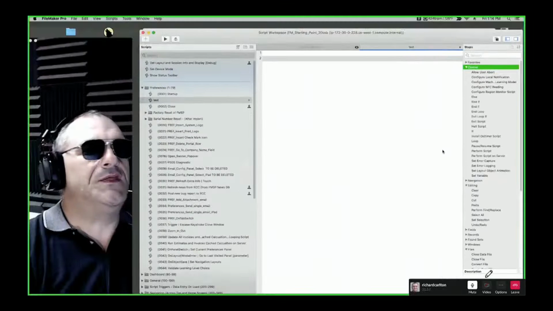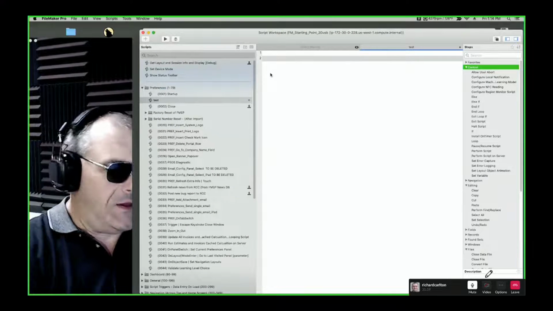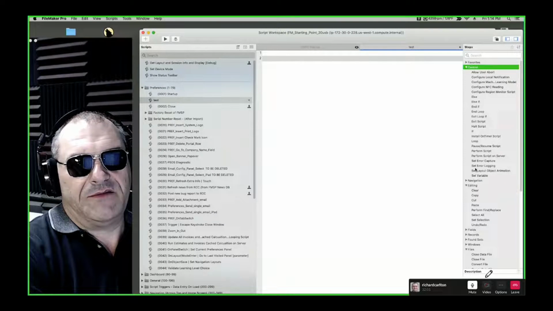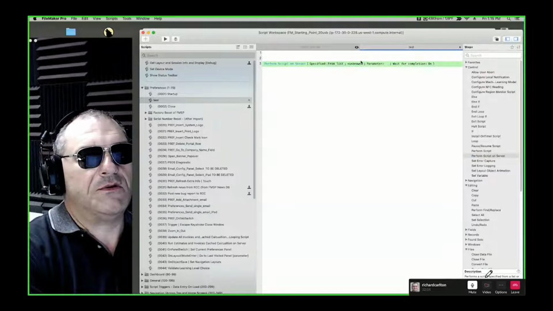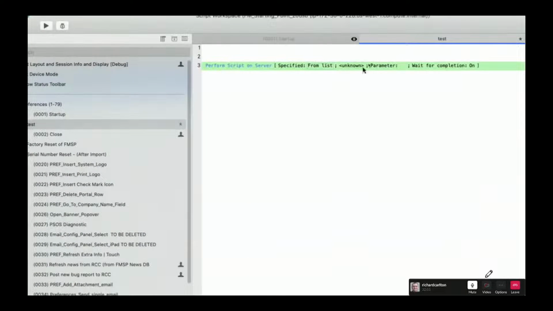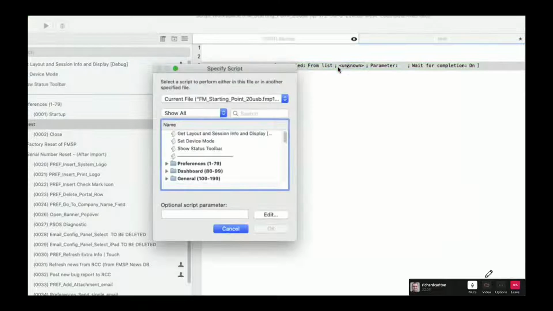So the idea with this is that literally I could come over and select Perform Script on Server, double-click it, zoom in a little bit, and specify a script. What script do you want to run? I don't know. The problem is that it's going to run the script, do it, and then generally you're not going to see anything happening. There's no windows popping around. There's nothing flashing. We can't see the server doing it. It's like invisible. That's why it's so fast. It's like a cloaked starship or something.